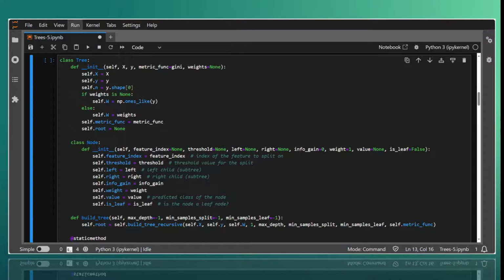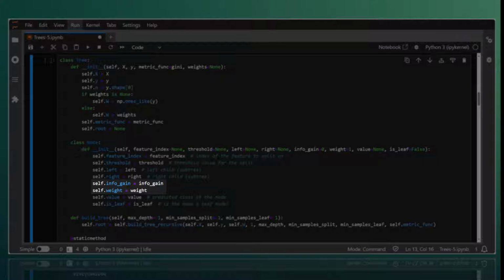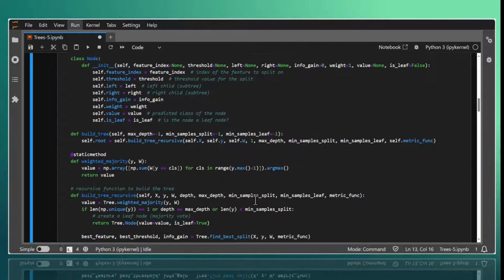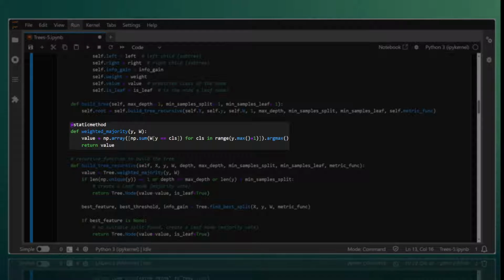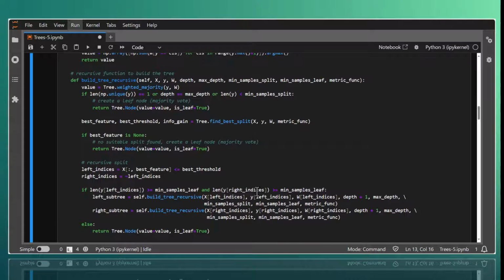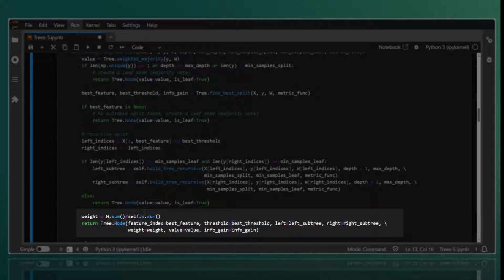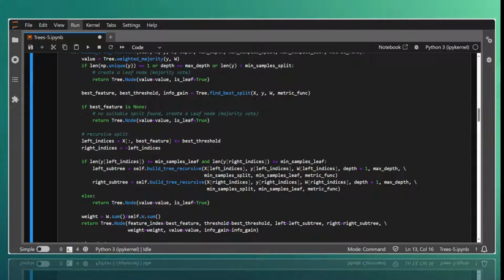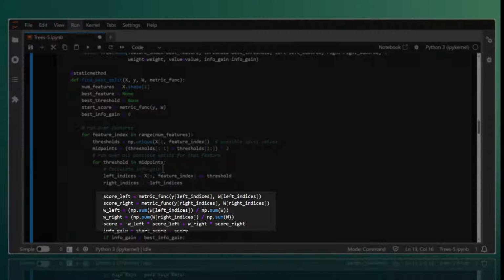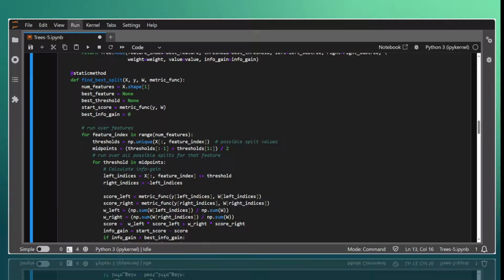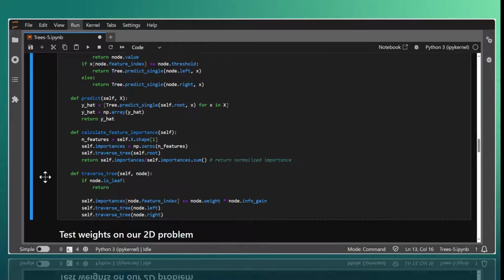In the node, we will add the info gain and weight for each split node. This is for calculating the feature importances. We'll create a weighted majority function that does exactly that, sums the weights for each class and chooses the class with the biggest sum. We'll add the weight to each split node, the sum of the weights in the current node divided by the sum over the entire data. And in the findBestSplit method, we will pass the weights also to our metric function, which is the weighted Gini. We'll also adjust the proportions from before to be the proportion of weights. For the feature importance, we'll add a special method which will initiate an empty array with the size of the number of features. And then we'll traverse the tree, accumulating the weighted information gain per each split node into the associated feature in the array. Finally, we'll normalize the importances.